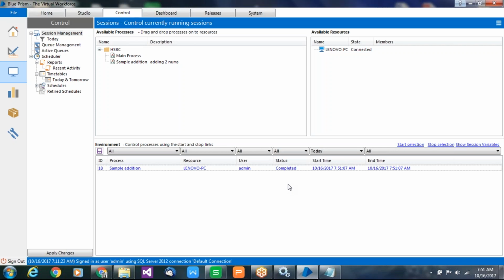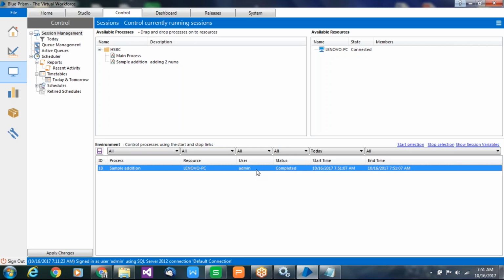We have to showcase to the client or any testers or anybody. If you want to give a demo, you have to give the demo like this only. You have to publish the process, drag and drop into the respective resource, and the new row will be situated under environment.